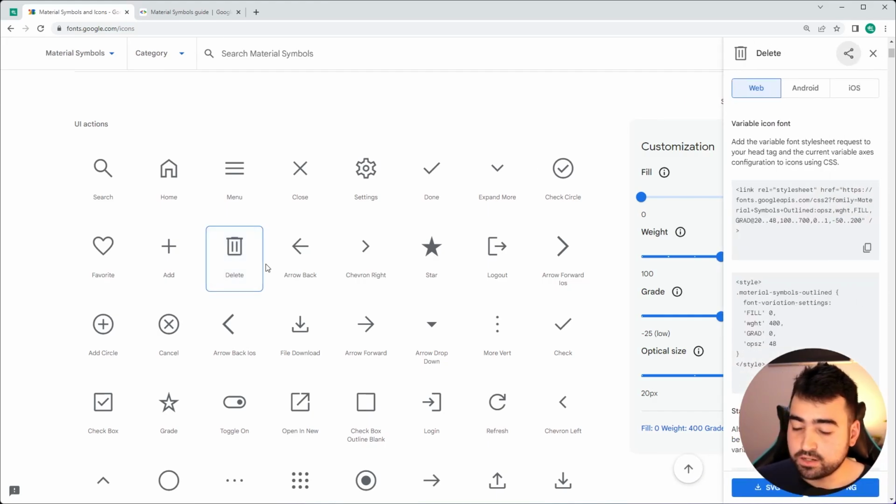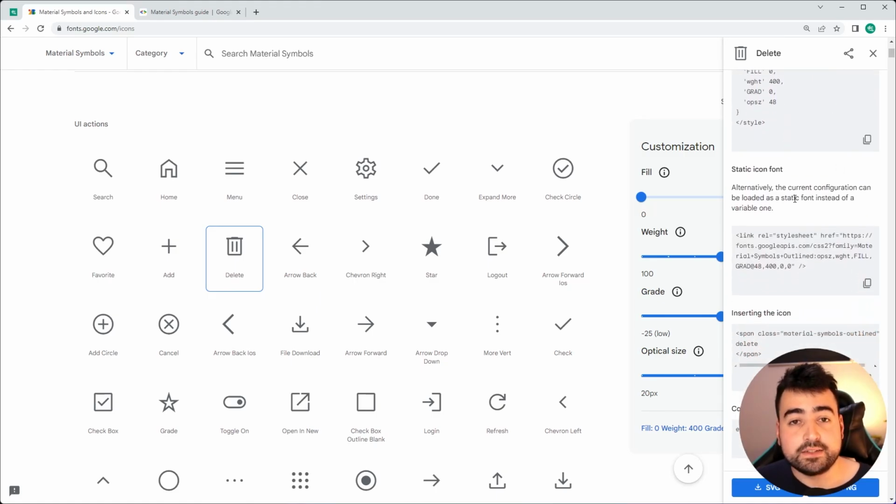You would simply click on that icon, and on the right side here, you're going to have a couple of options when it comes to installing this icon library. You can either choose to use the variable icon font or, down below, the static icon font. So I'm going to be taking you through both of these methods in today's video, but first I want to show you the static icon font.